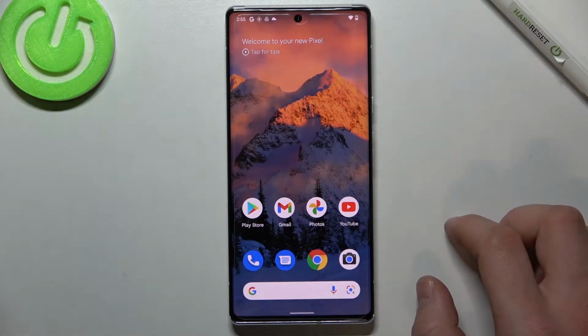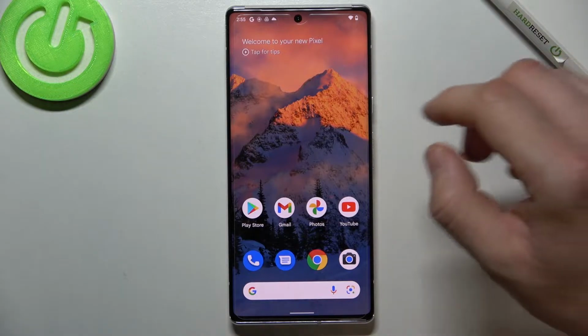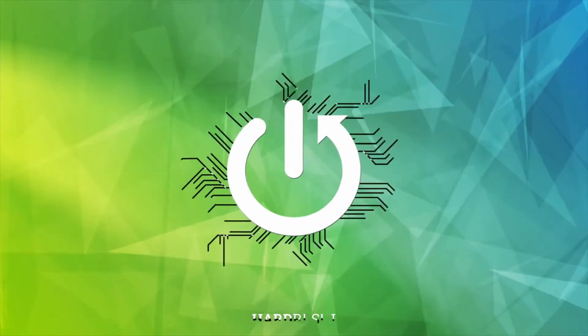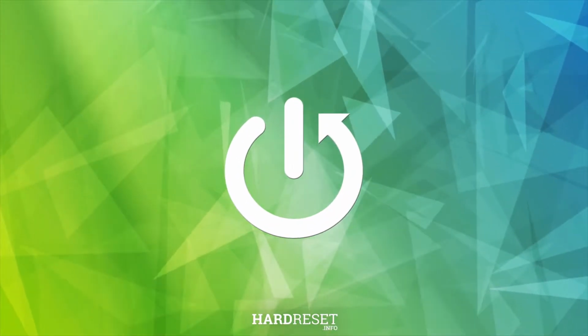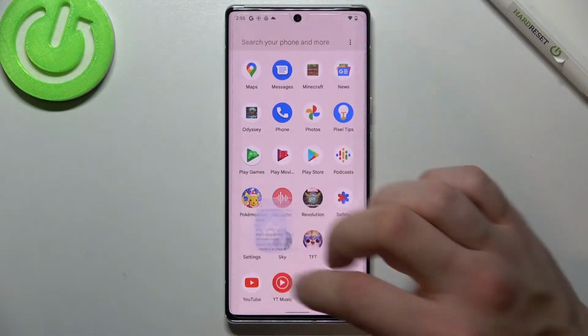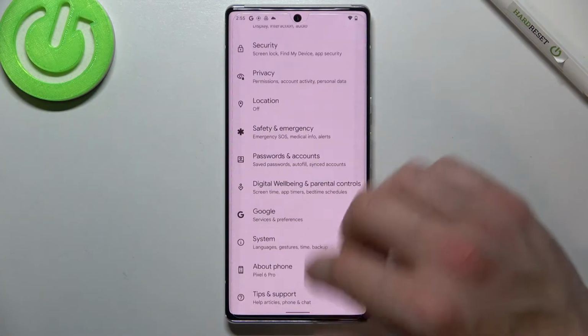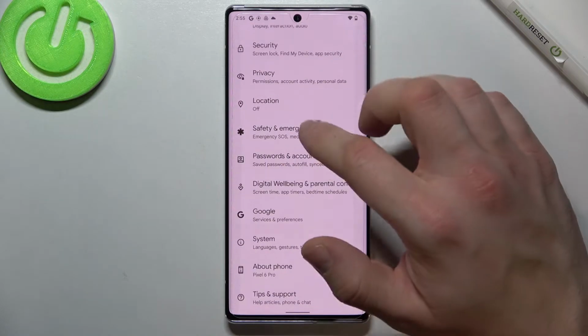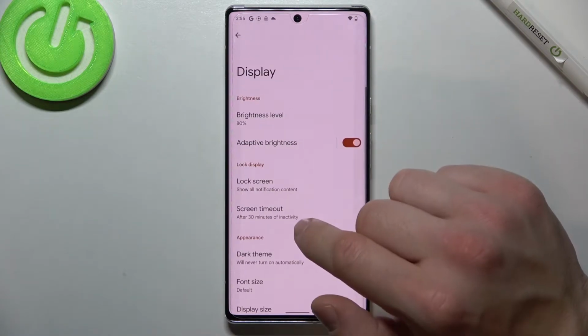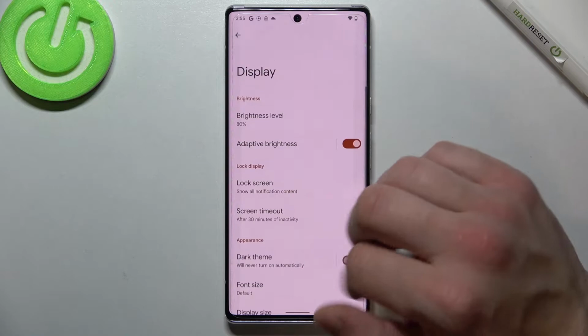Hello, in front of me I've got Google Pixel 6 Pro. In this video I'll show you how to find and manage display settings. In the beginning, let's enter Settings and go to Display. In here we've got all settings for our display.